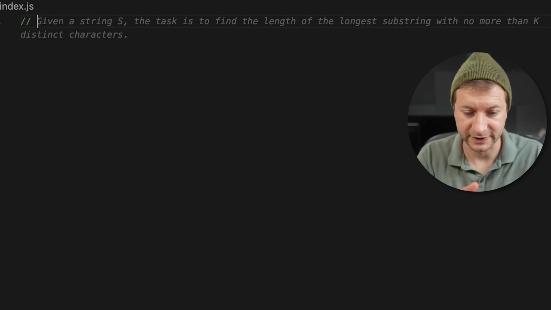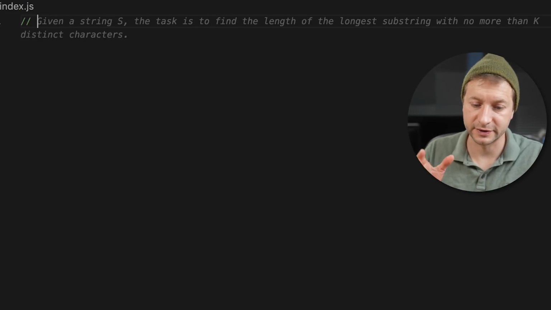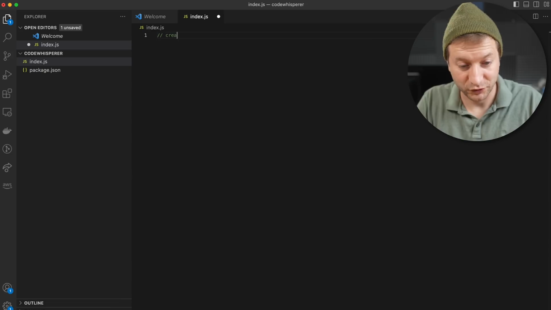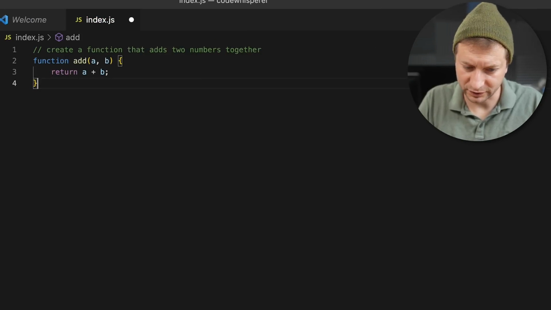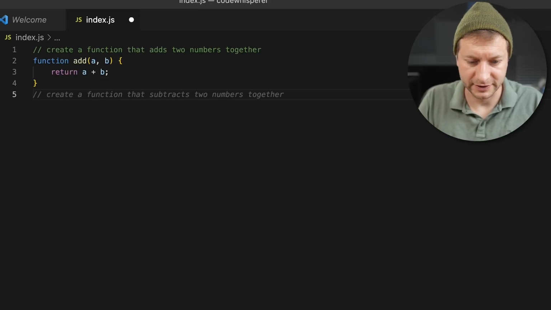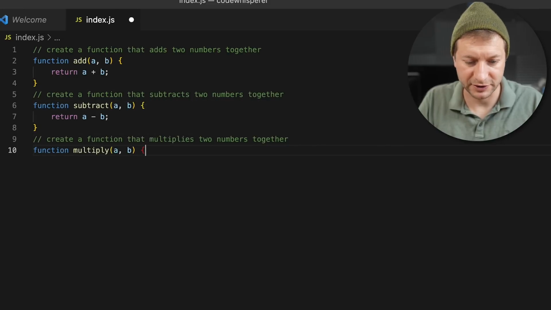Given a string S, the task is to find the length of the longest substring with no more than K distinct characters. Nah, create a function that adds two numbers together. Okay, is it one line at a time? Well, no, it's a couple of lines at a time. And then it suggests create a function that subtracts two numbers, create a function that multiplies two numbers.